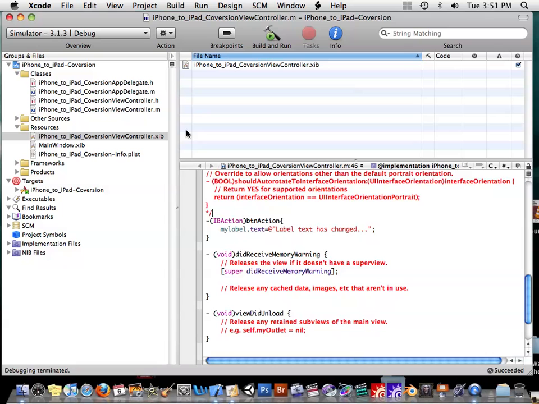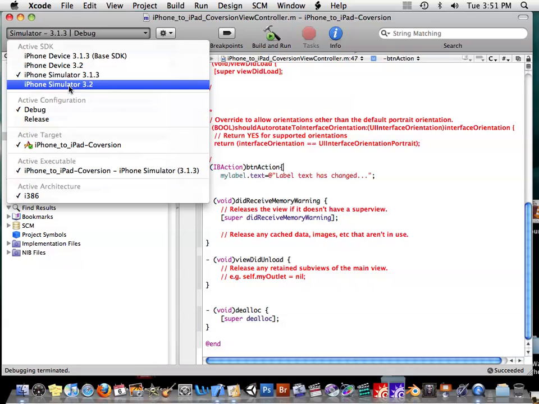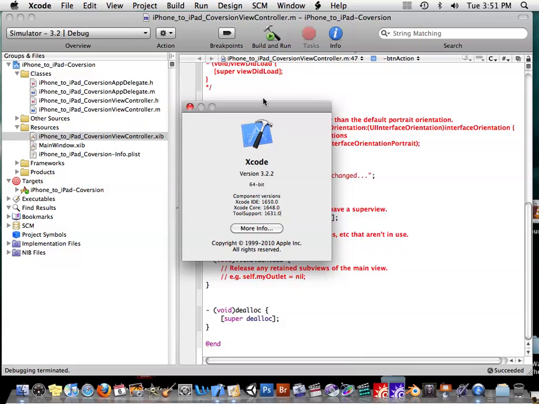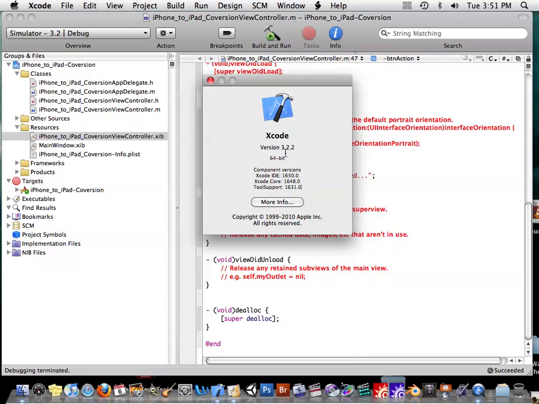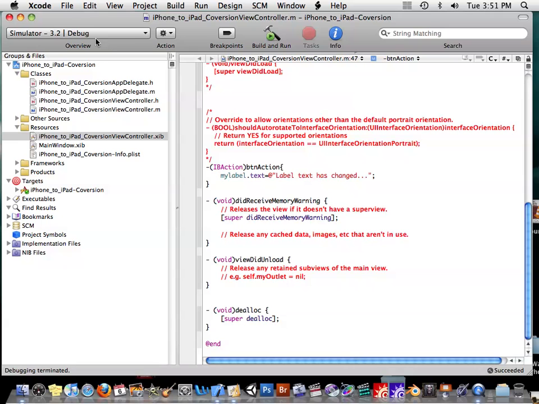All right, so let's quit the simulator. It's a very simple program, has just the bare bones minimum going on, but let's convert that to an iPad project, and it's pretty easy to do this. First thing, under the build menu here, you want to select iPhone Simulator 3.2. Also, you're going to need Xcode, this new version, Xcode version 3.2.2, you can find on developer.apple.com. You can download that for free once you signed up as a developer, and of course all the other restrictions apply.